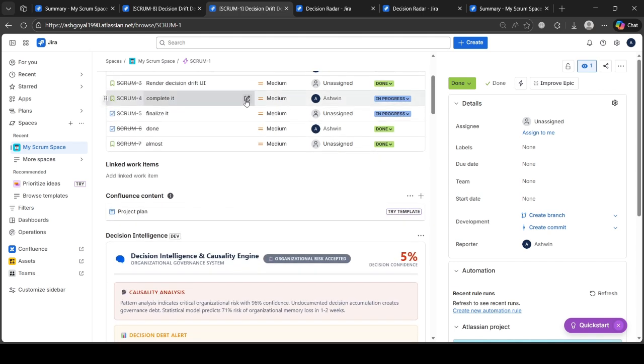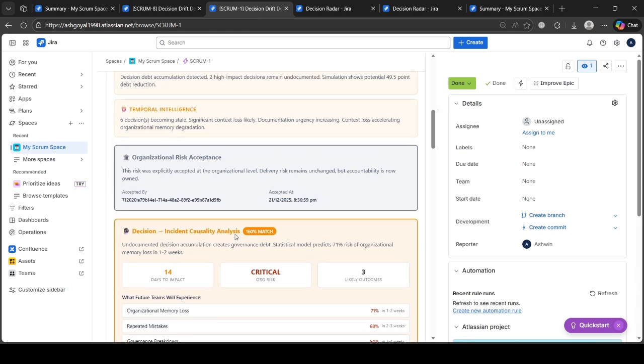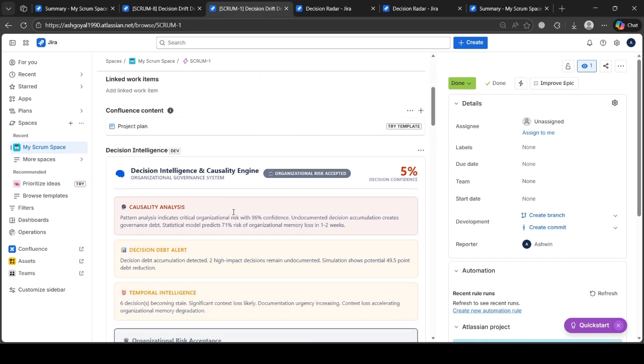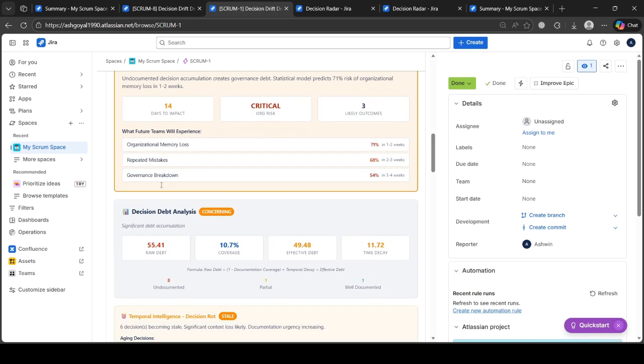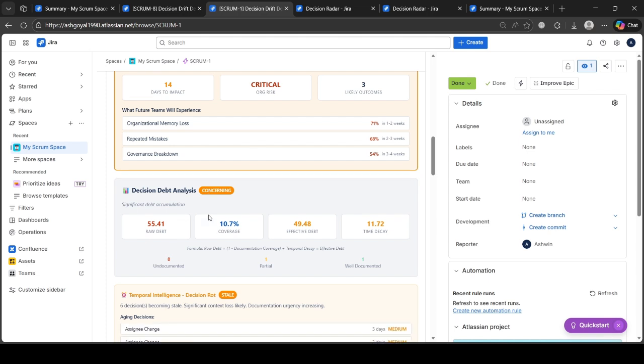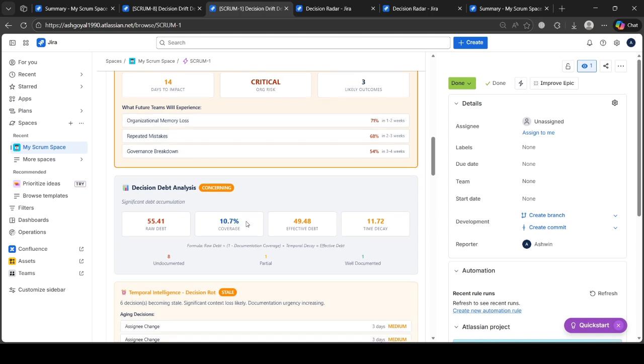And let's first see through the epic lens. Here you see the decision intelligence and causality engine, organization governance system, and here it is decision depth analysis. This is a number that quantifies undocumented decisions. Basically, this score is computed through undocumented changes, time spent in discrete states, rollback signals, and accepted justification. And what is this coverage? It tells us how much decision history is actually explained.